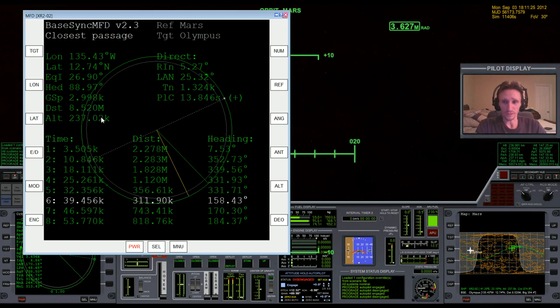That switches between equator and direct, and at least for this purpose, we want to have it on direct. So now you'll see that the PLC line tells us how much plane change we need, and this is basically telling us that we need 13 seconds worth of main engine burn in order to bring 311.90 kilometers down to 0. And it also tells us the direction that we need.